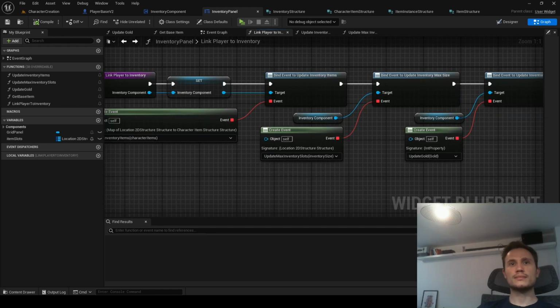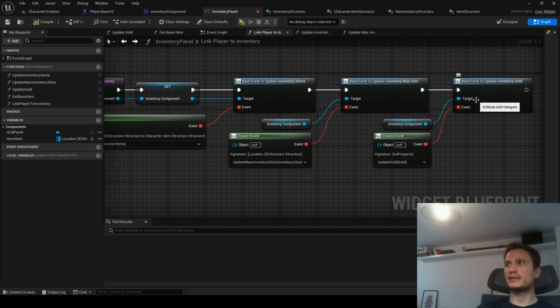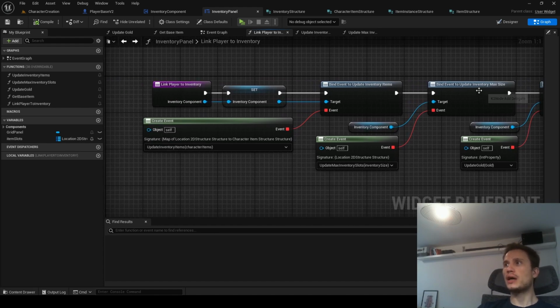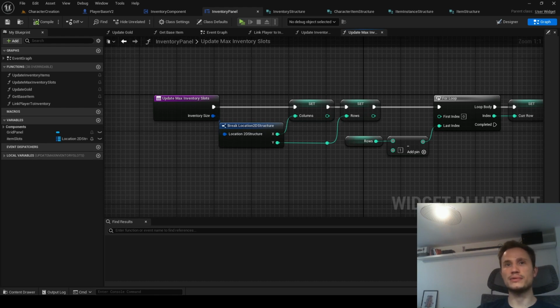So now we can have a look at these bind effects, how we actually bound to them and how we process them. Okay, so we don't actually call the update inventory gold dispatcher yet, so I'm just going to ignore that for now. So the two that we've looked at are the update inventory max size and the update inventory items. So let's check this one out first because this is a prerequisite for updating the items. So basically when we call this dispatcher, we're going to execute this function, which is update max inventory slots. So that's this function over here. So let's see what happens.